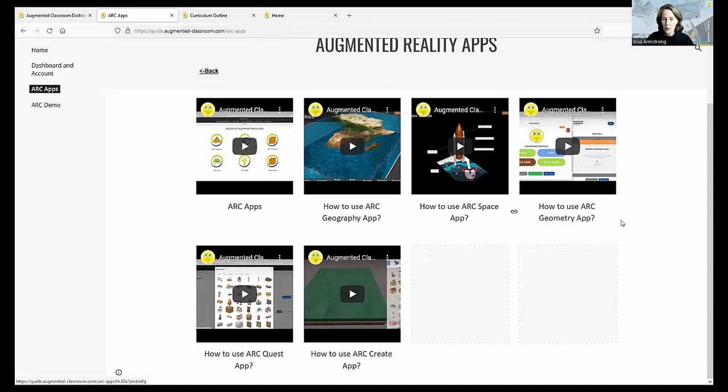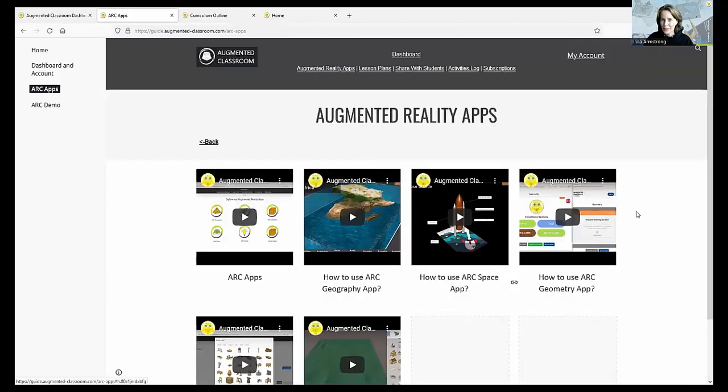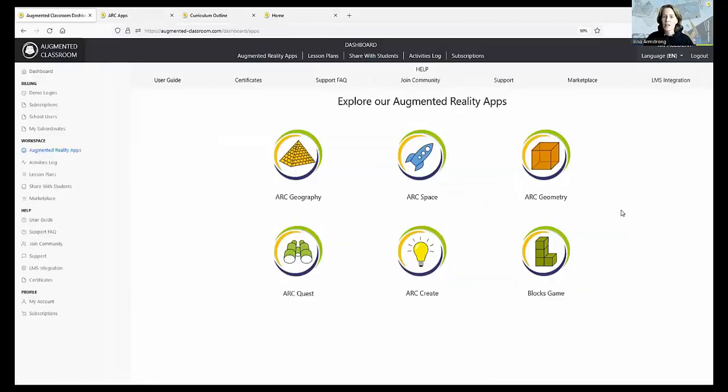So you're all equipped to get ready for your interactive lessons for students. A quick overview in regards to applications. So Augmented Classroom Geography, Space, and Geometry is more focused on exploration of pre-designed content.